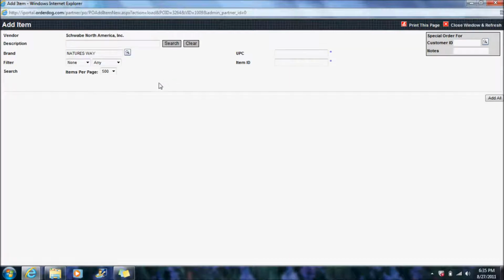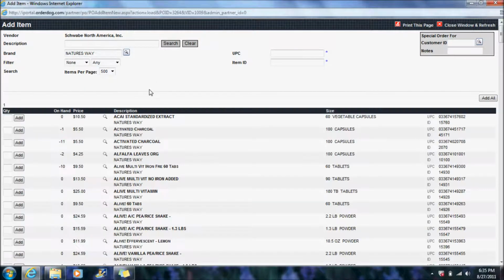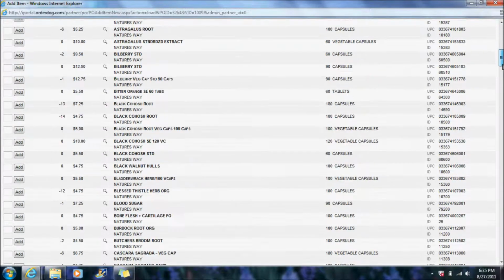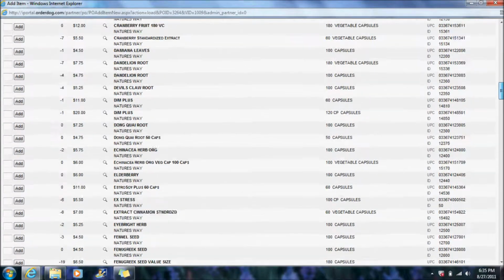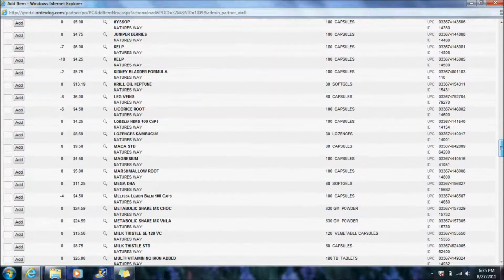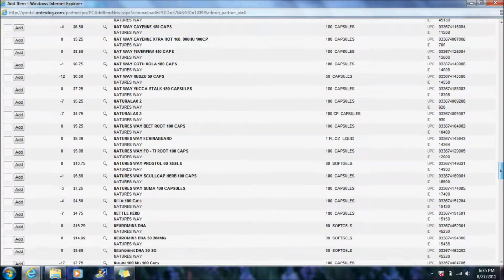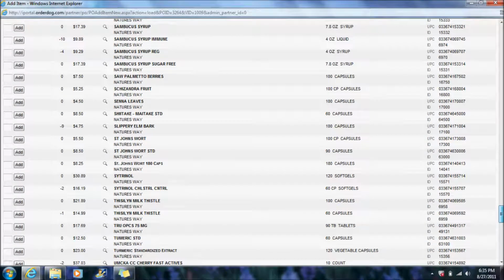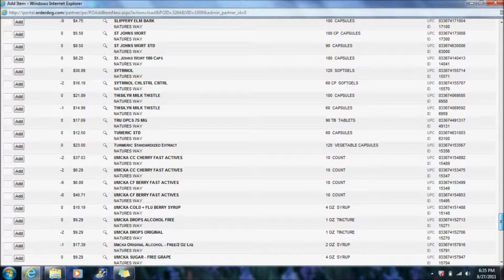Now there's a couple different ways we can do this too. Now here it goes. All the items that Nature's Way has right here. Now you notice the on-hand quantities. This is the amount that we've ordered for this product in the past. But we could scroll down and go through all the items that Nature's Way has to the very bottom. Basically you can see they have quite a few items.